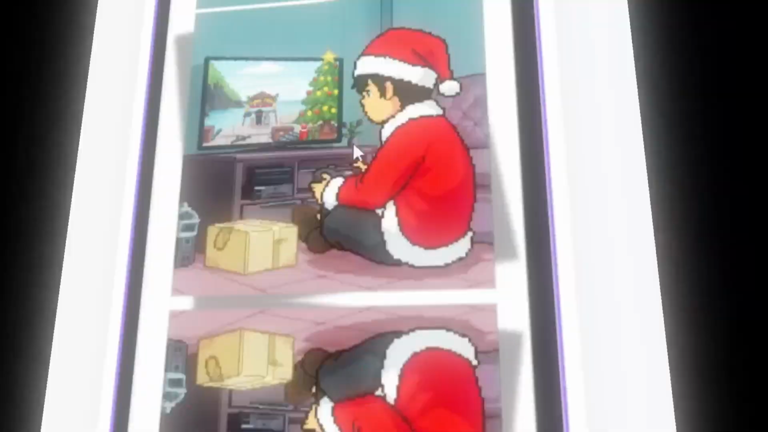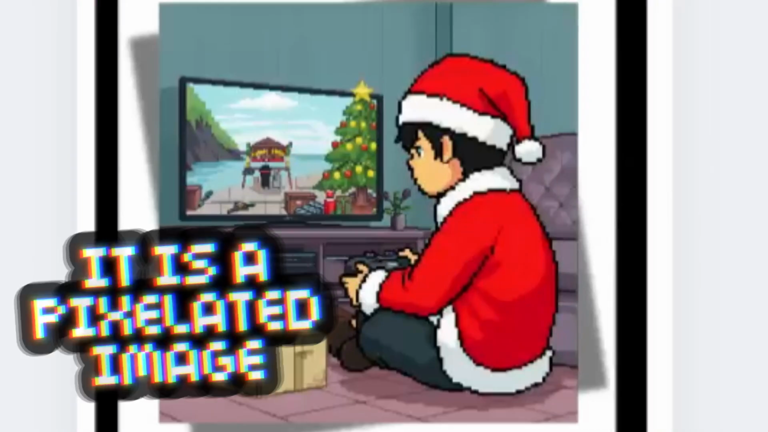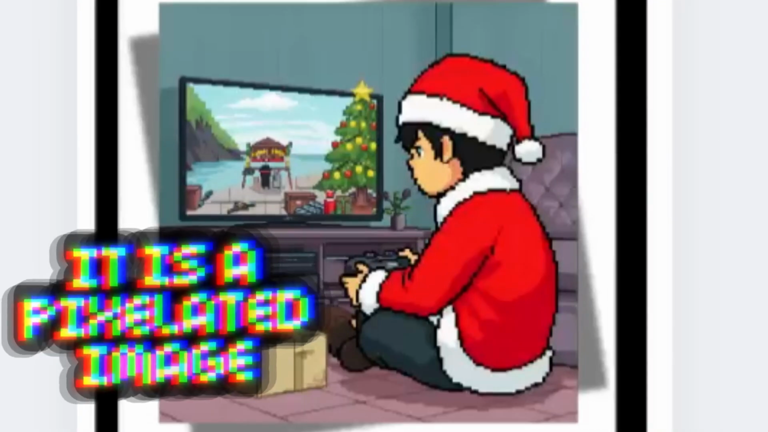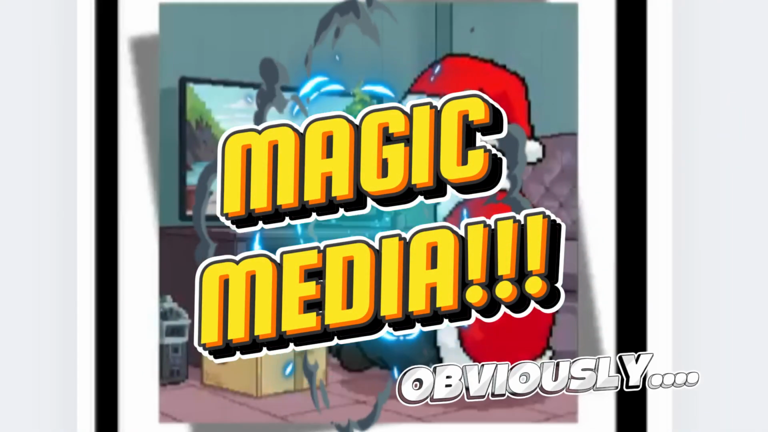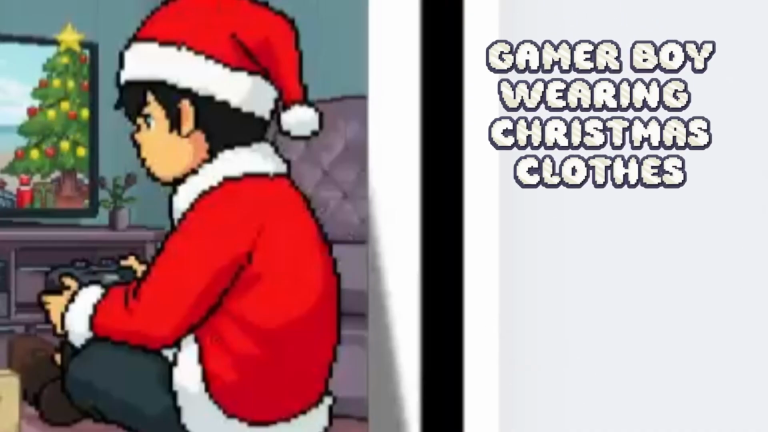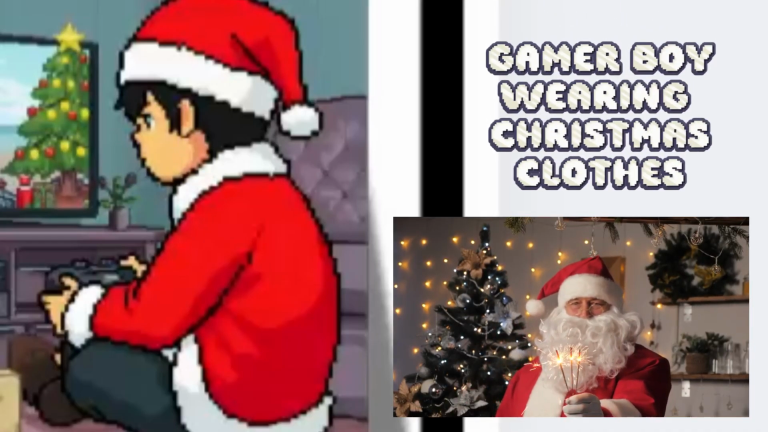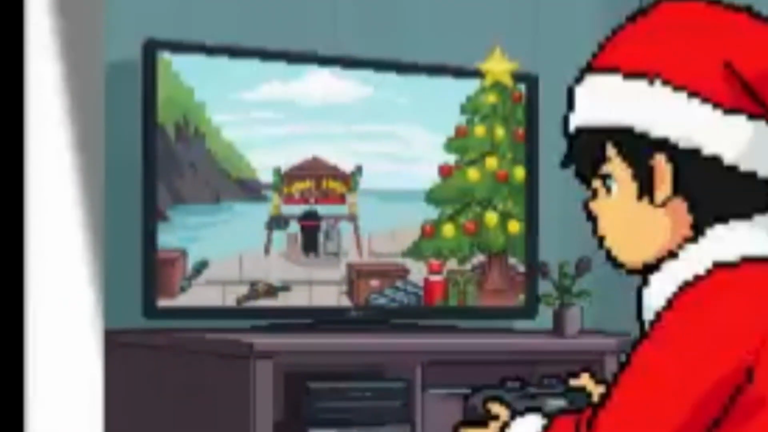It says Retro Christmas Player, but this is the pixel art that I have used for this design. As you can see, it is a pixelated image generated using Magic Media, obviously. So you can see a picture of a gaming boy wearing a Santa hat. So pretty much he is wearing Santa Claus's outfit. And he is playing video games. I think he's playing a Christmas game in front of his television.